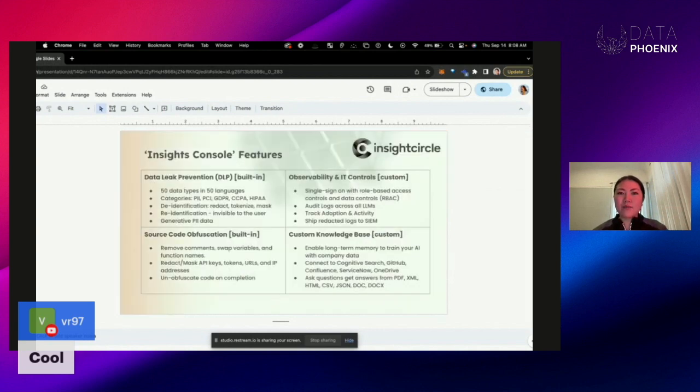So that way, any employees, any leaders, any business users, and engineers can use ChatGPT or any other models out there safely. So these are a few of our features.